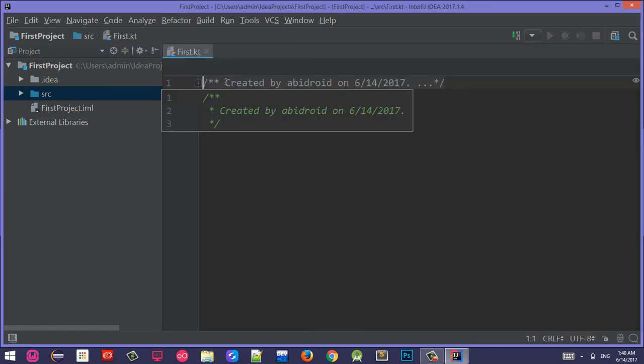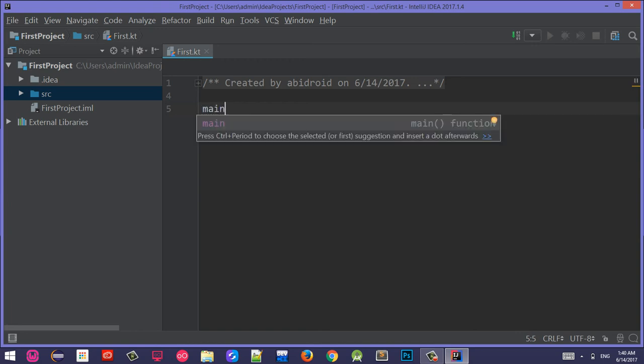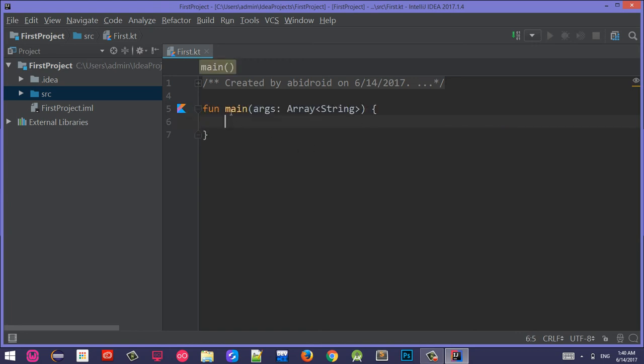So this is our first Kotlin file, first.kt. kt means it is a Kotlin file, and this is a comment. So in order to write a program we need a main function, so I will write main and then press enter. So here the main function will be generated by the IDE itself. fun means that it is a function, and the name of the function is main. And here this is an argument of type array. I will explain these things in the future when we study functions, arrays and all those things.